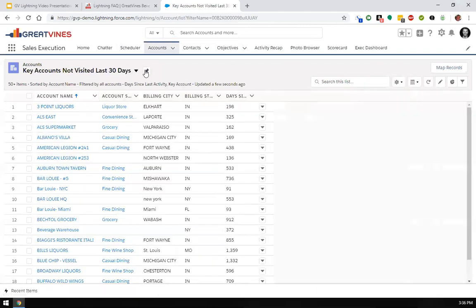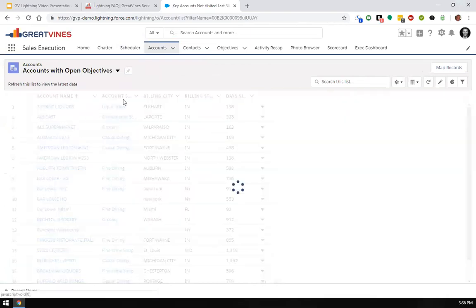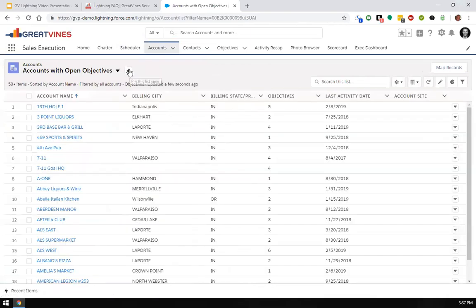Also, while I'm here, I want to point out this pin. You can actually pin that list view, so that way, every time you visit the Accounts tab, that's the first thing you're going to see. That is individualized. So as an administrator, just because you pin this for yourself does not mean other users will see that. Every user can select whichever list view that they would like pinned. So let's do this one, accounts with open objectives.